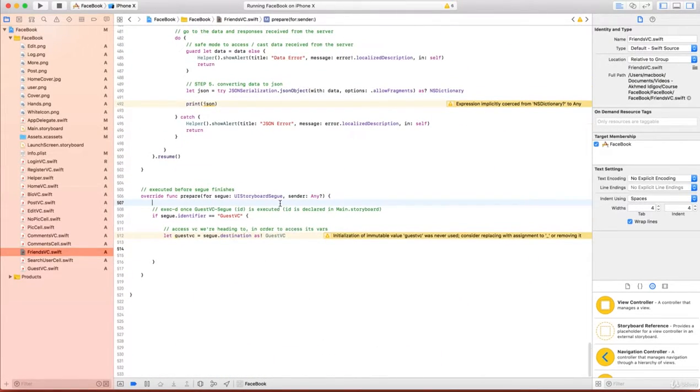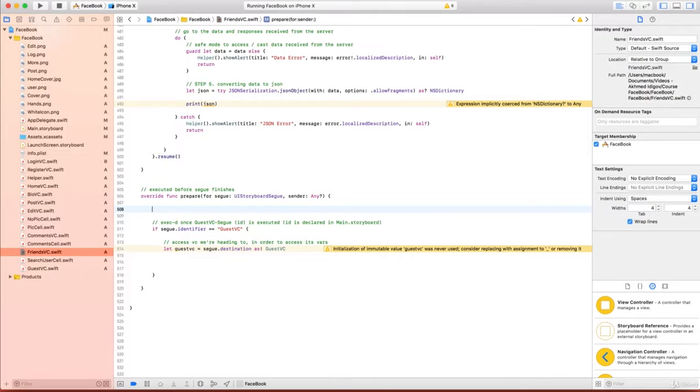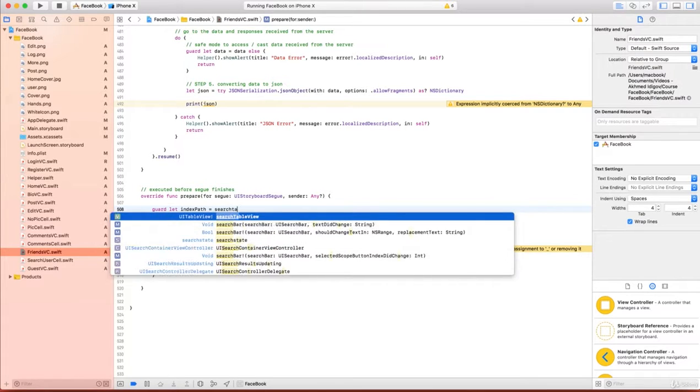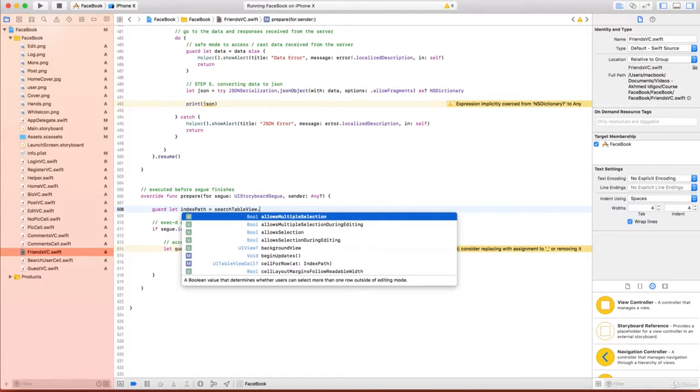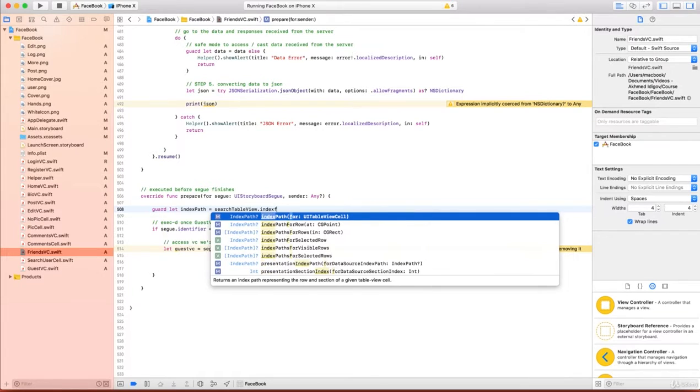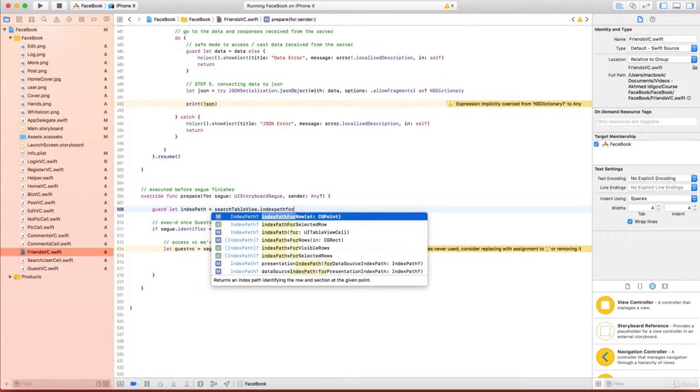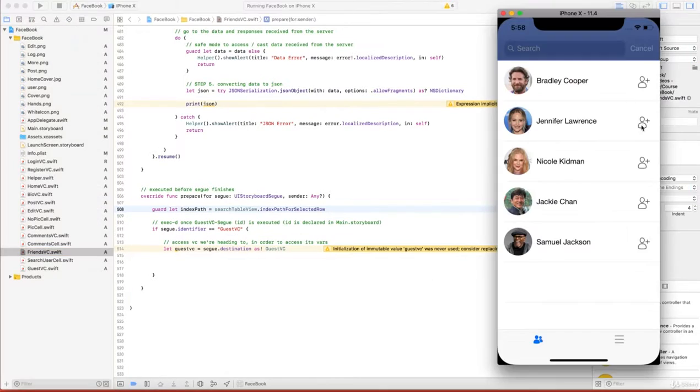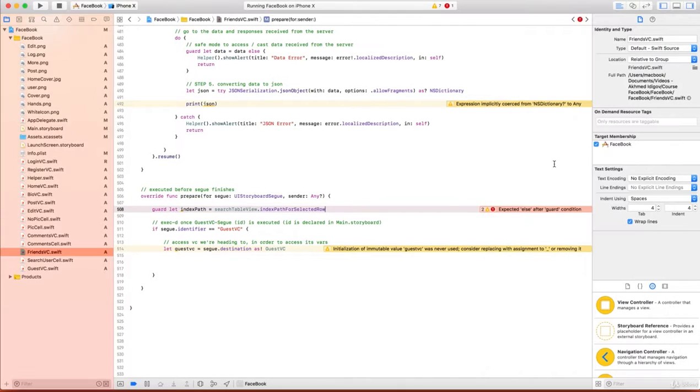So in other words, we need to get the index path of the cell. I'll write guard let, because I'll show you how to access the index path of the selected cell. It's super easy. We'll write guard let indexPath equals searchTableView.indexPathForSelectedRow. So if we click on this, it will retrieve the index path of this row or of this cell.